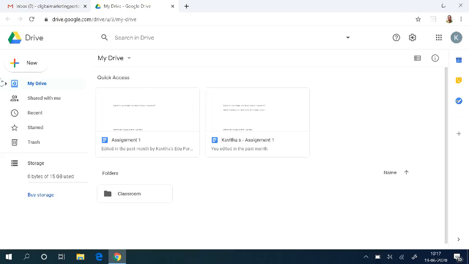So this is your Google Drive screen. If you see the storage here, I have used only 0 bytes of this 15 GB. That means I don't have much stored here. It's a very new Google Drive, just to help you understand how a Google Drive looks.